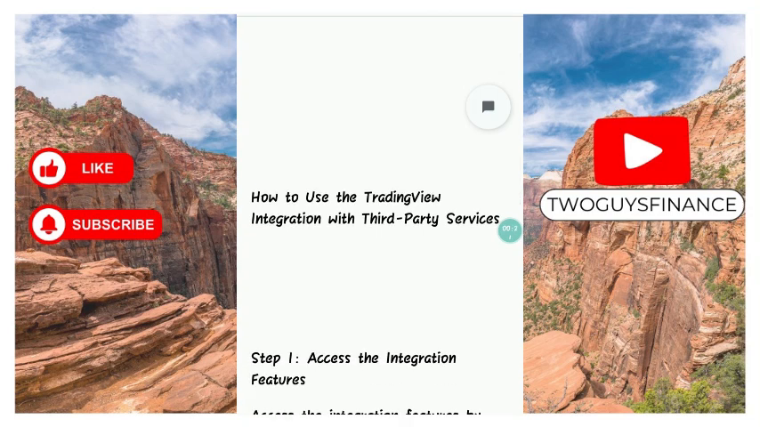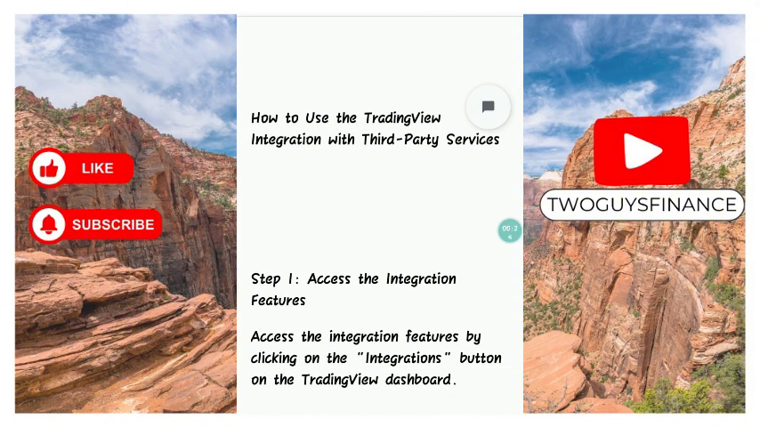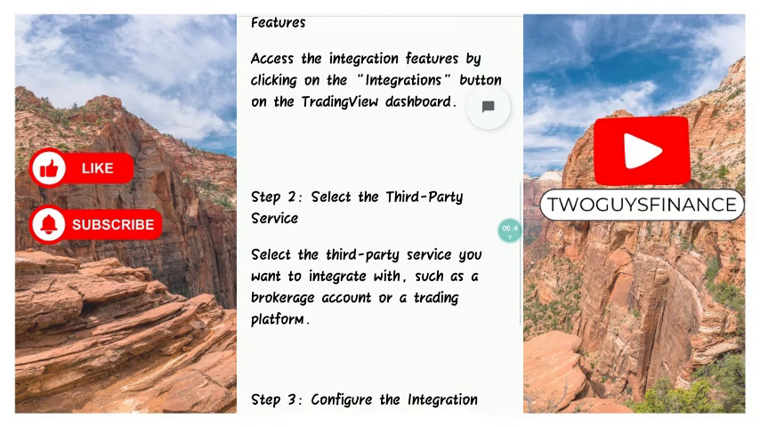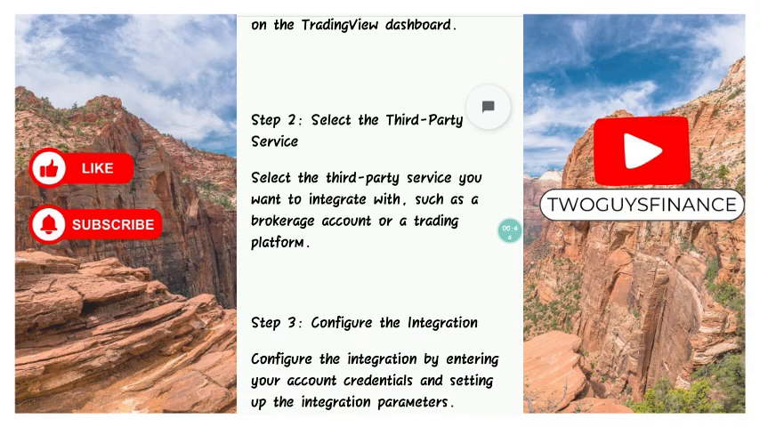Now the first step is going to be to access the integration features. You can access that by clicking on the Integrations button on the TradingView dashboard. Step 2 is going to be to select the third-party service. So go ahead and select the third-party service that you want to integrate with, such as a brokerage account or a trading platform.